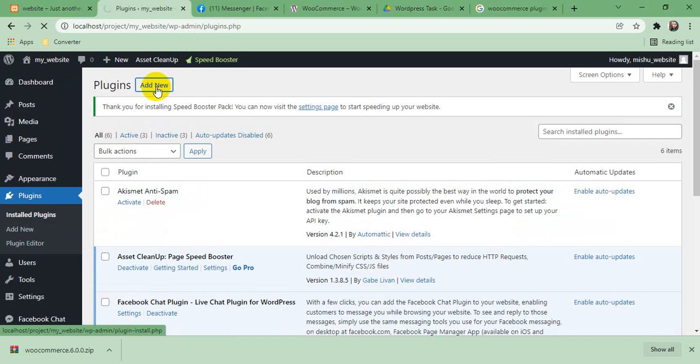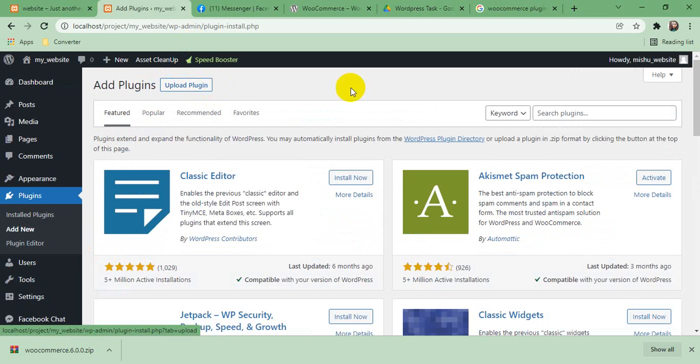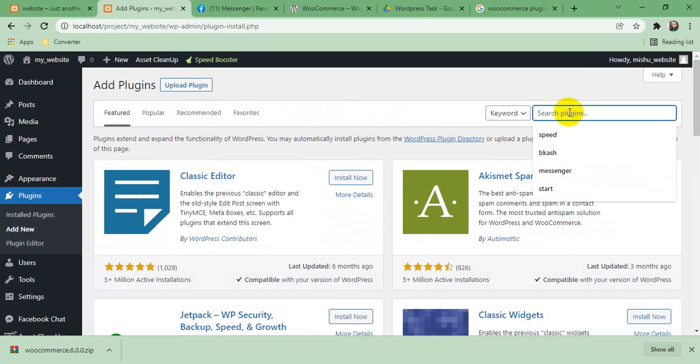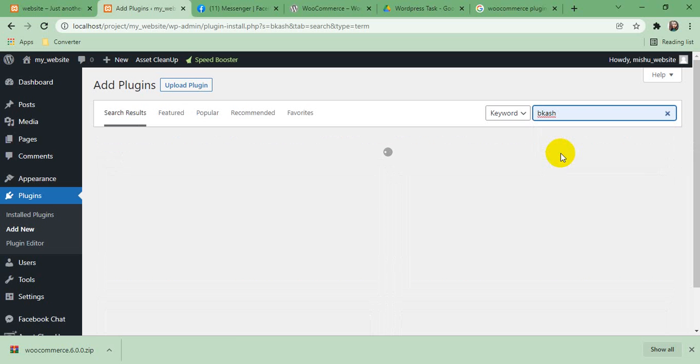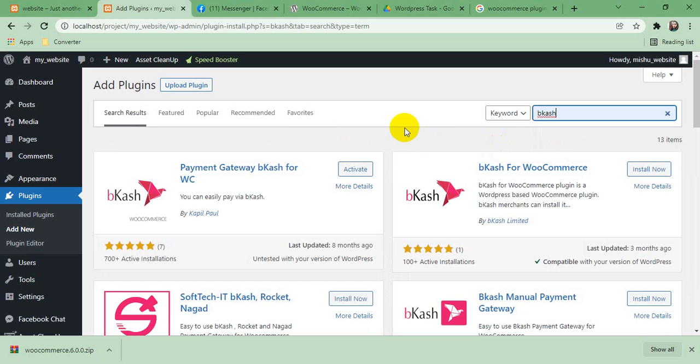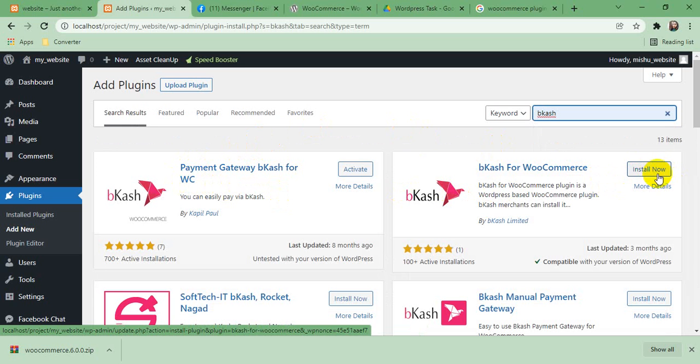After clicking on Add New, we can see the search bar here. So we'll type Bkash. I already typed Bkash, so I will click on it. When you search Bkash, you will see Payment Gateway Bkash for WooCommerce. If you have not installed it, you can see the Install Now option here. So we will click on Install Now.